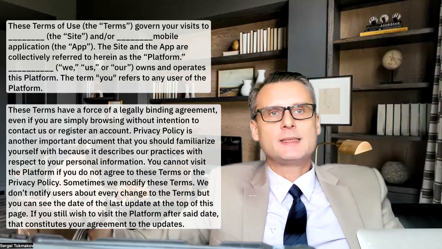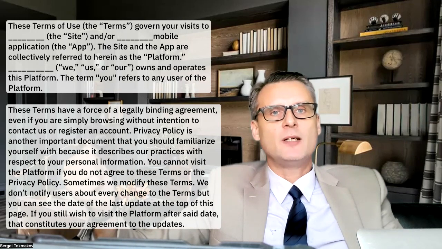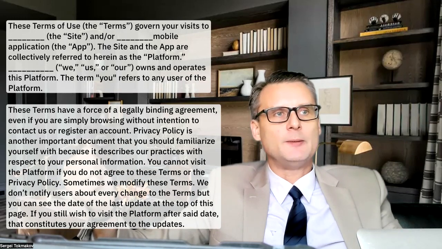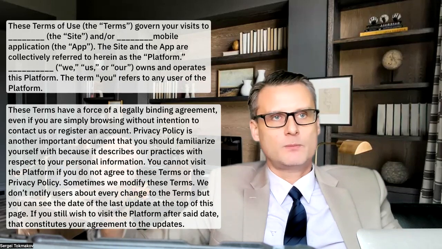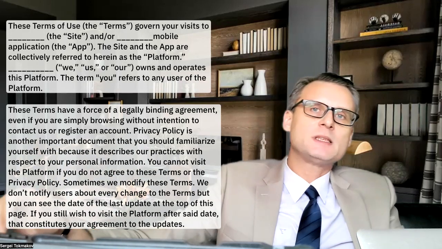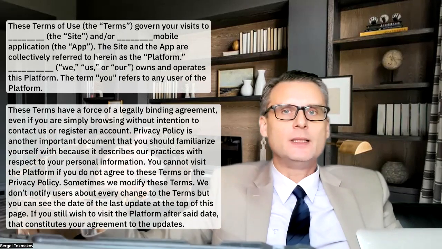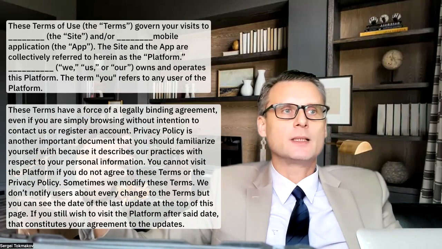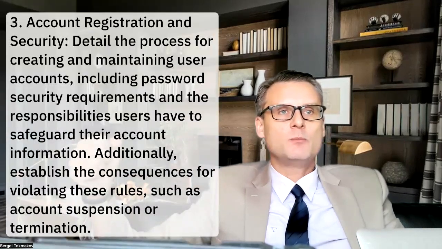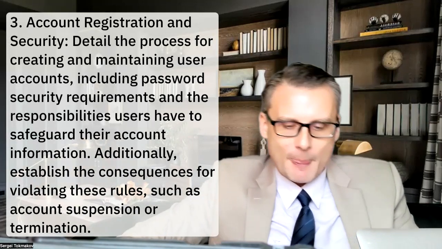Link your privacy policy, whatever other policies you have that are important for you to enforce, and say that if people visit your website, that automatically constitutes their legal acceptance, their legal agreement with those documents.